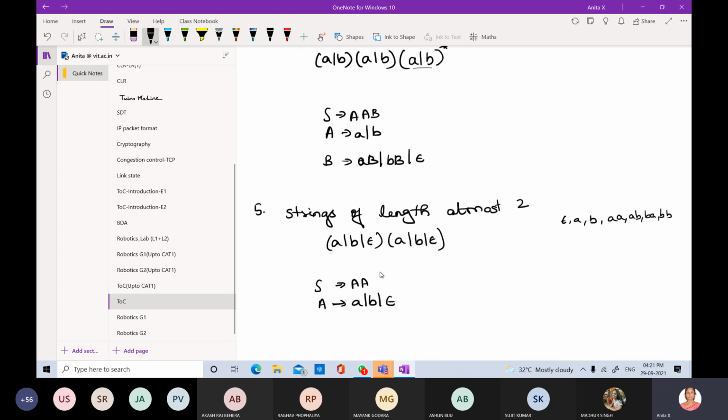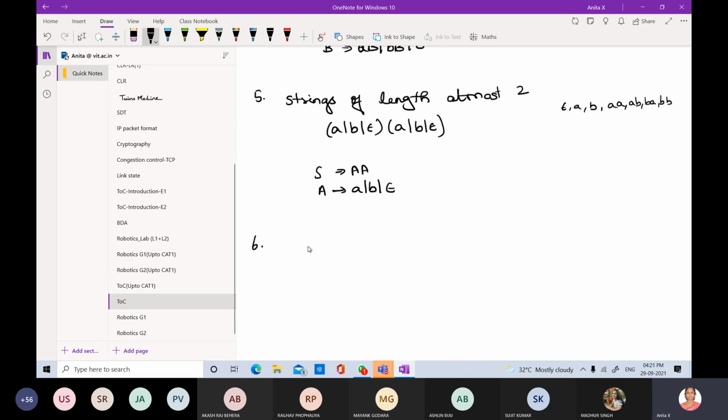Right. Now we can proceed with the next example, where we are going to try writing the grammar for the language of strings starting with A. Please make a note over here. It is again a very simple one. Starting with A and ending with B. Okay, starting with A and ending with B. So what will be the regular expression for this? A concatenated with (A or B) star, concatenated with B. A or B star B.